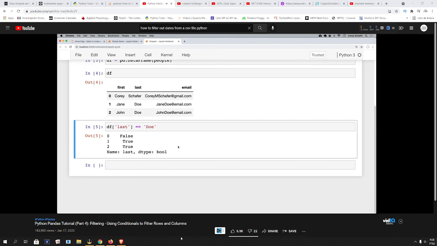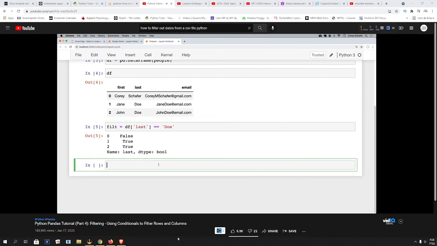So first, I'm going to assign this return series here to a variable, and I'm just going to call this variable filt. So I'll say filt is equal to, and then this comparison here. Now, filter is a built-in Python keyword, so be sure to use something else. Anytime I assign these to variables, I usually just use this filt variable name.